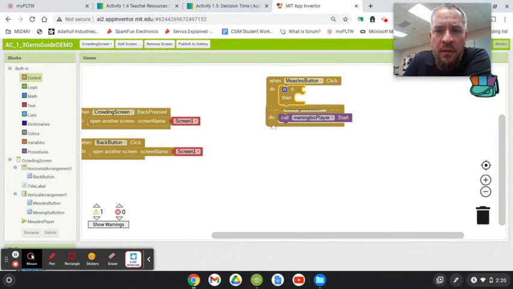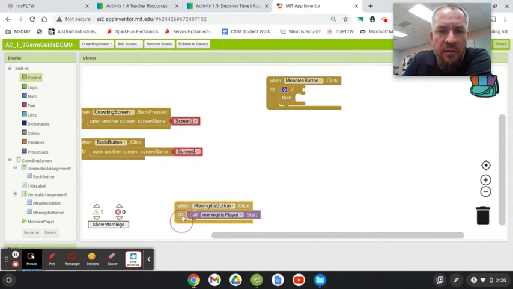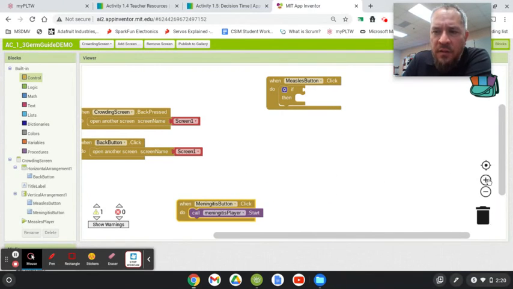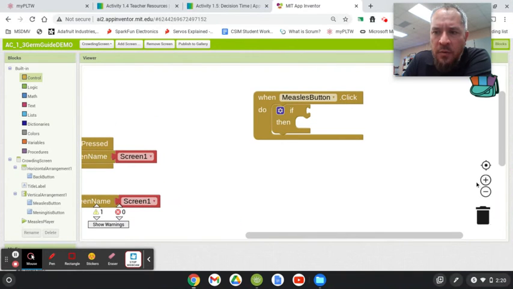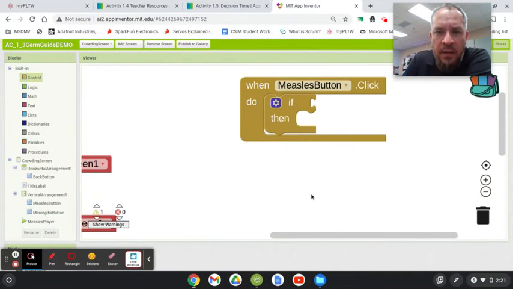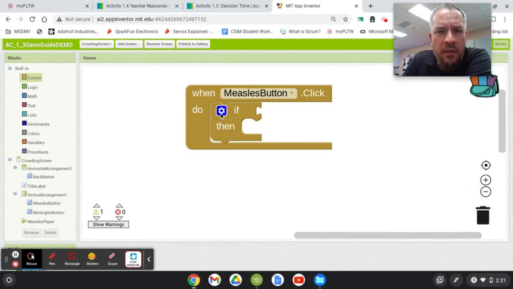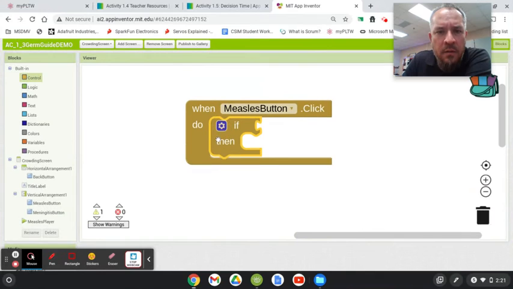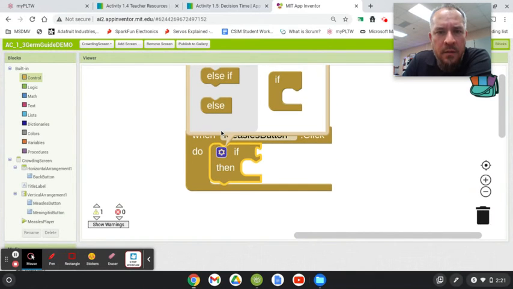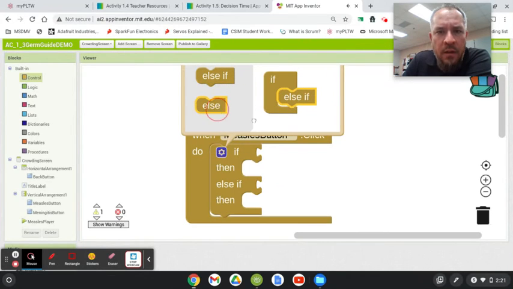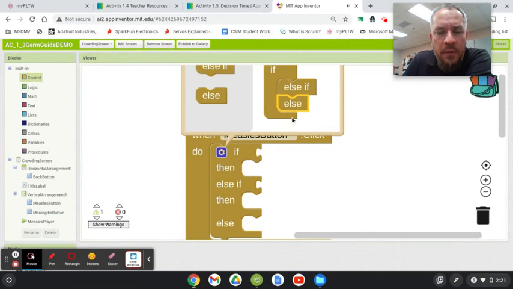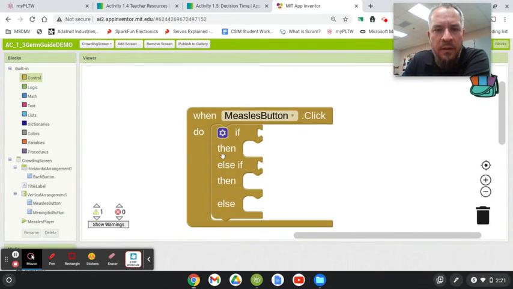Click the gear. I'm going to separate this event handler here just so I can focus on this one. Let's work on this one here. Okay, it said to click on the gear. No, can't see it. Okay, click on the gear. Else if, else. Oh, that's cool. Look, it did it for me right there. Else if, then else. Okay.